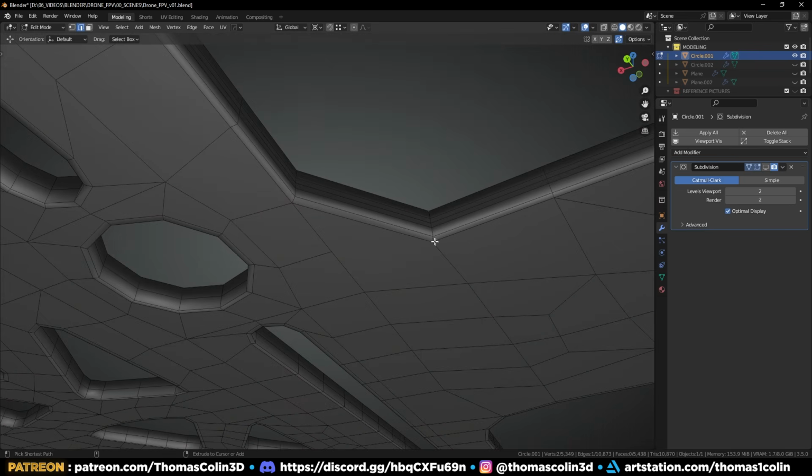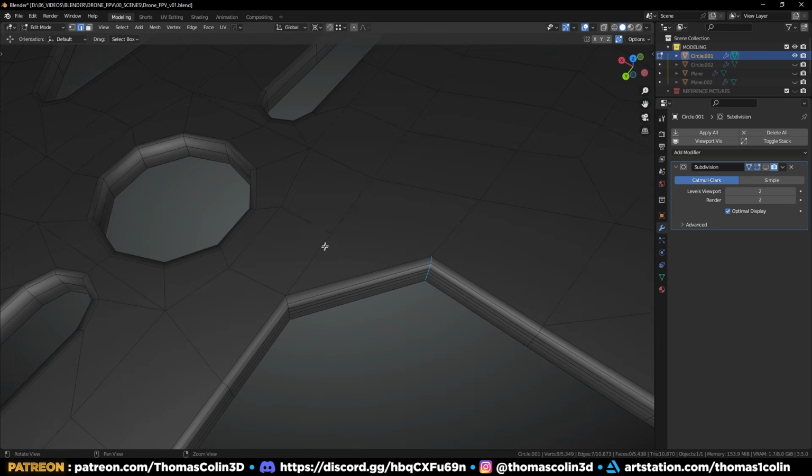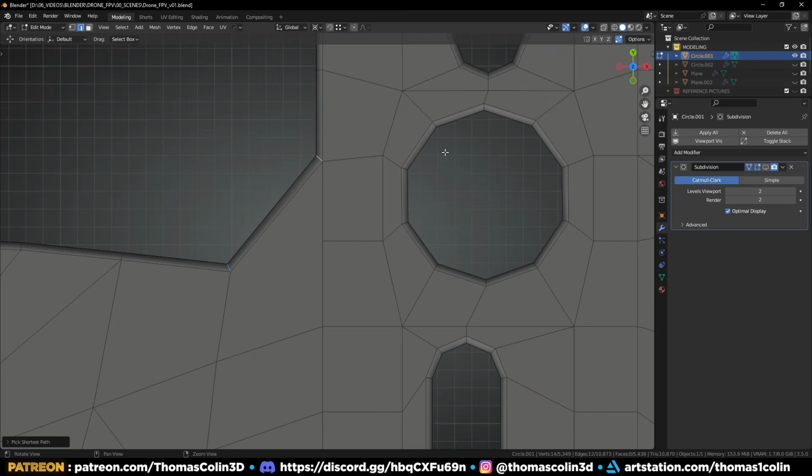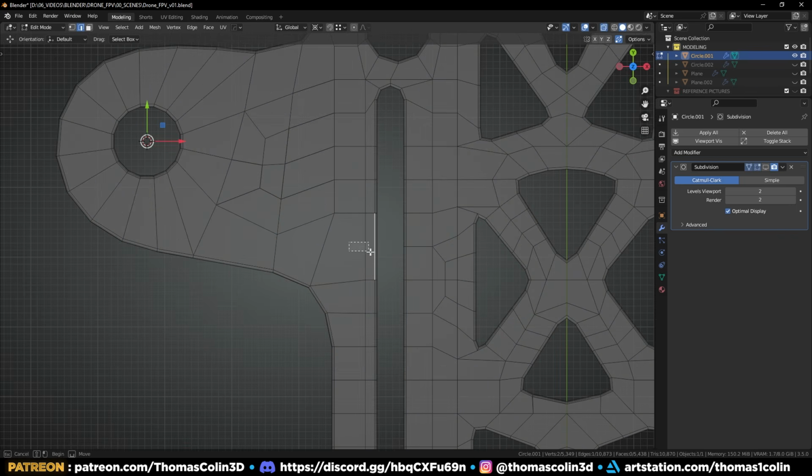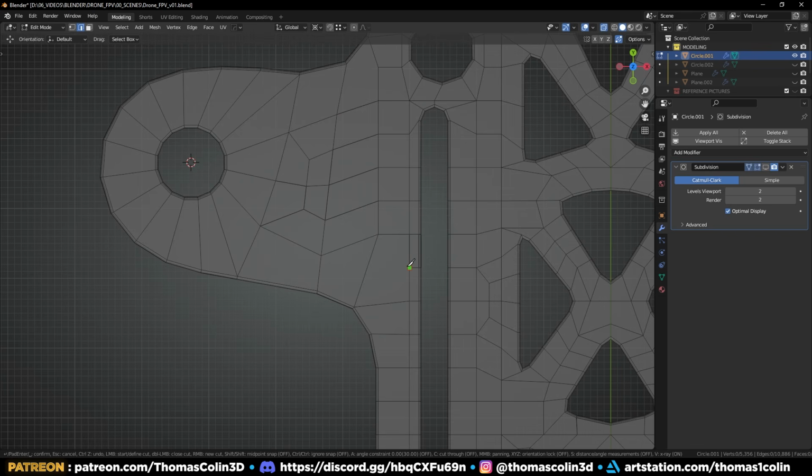Select these edges. Right-click Set Flow. Right-click Subdivide. Then select the knife tool again and add a cut like so. Let's create diamond polygons to get rid of the n-gons.